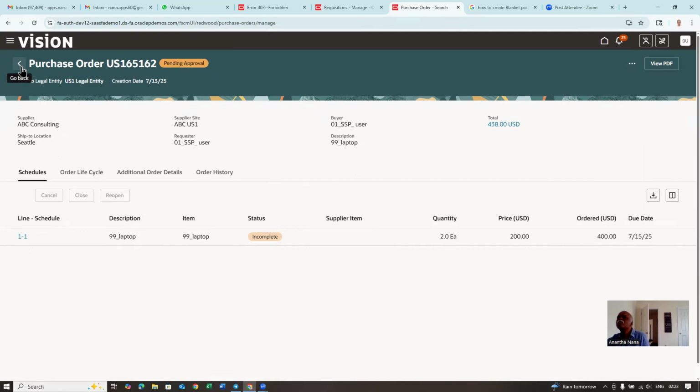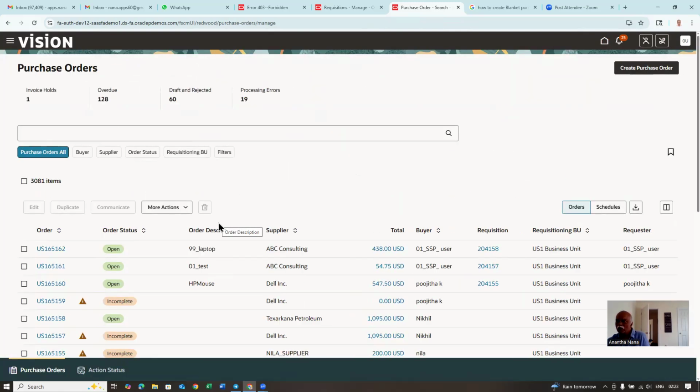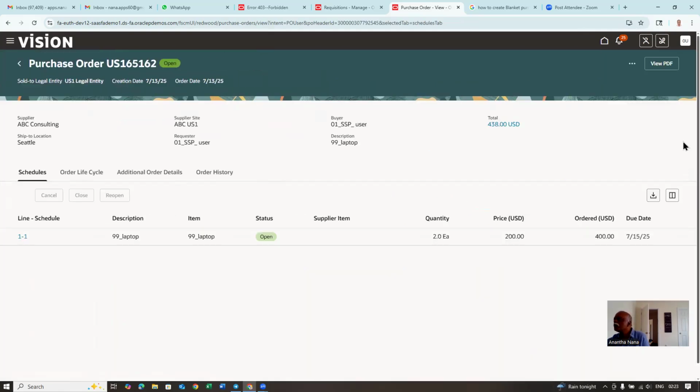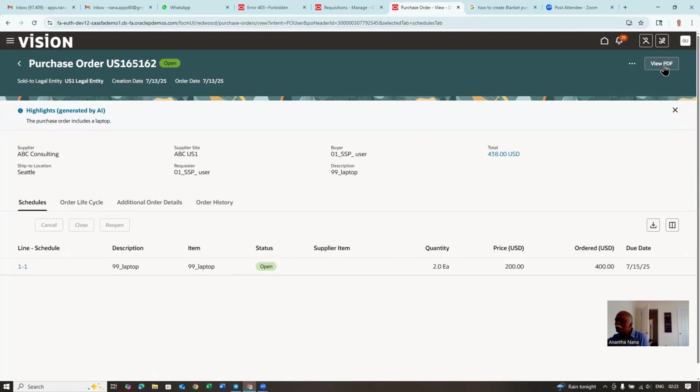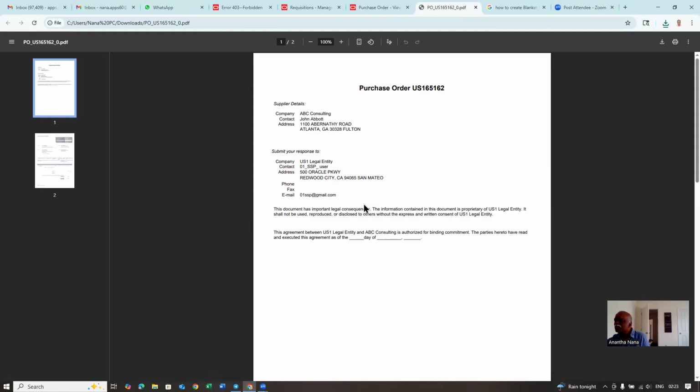Fine, go back here. Now it will be getting updated because it's automatic approval, and now you can see it's open. If you click on the hyperlink of it, you can very well view it. We can even view it as a PDF also. Click on view PDF. So two quantities are ordered for $400. PDF downloaded. Click on the PDF. You can now see it's a PDF.